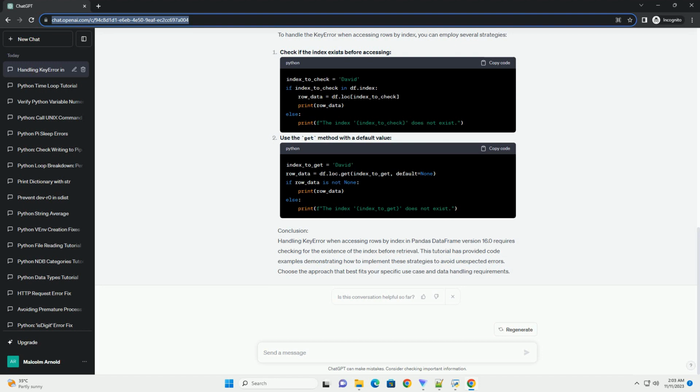Conclusion. Handling key error when accessing rows by index in Pandas Data Frame version 16.0 requires checking for the existence of the index before retrieval. This tutorial has provided code examples demonstrating how to implement these strategies to avoid unexpected errors. Choose the approach that best fits your specific use case and data handling requirements.